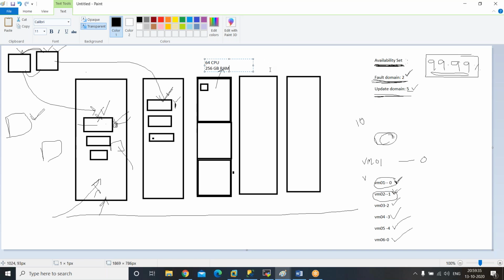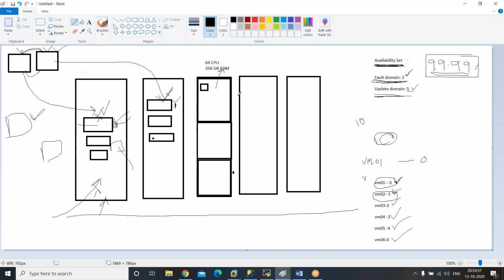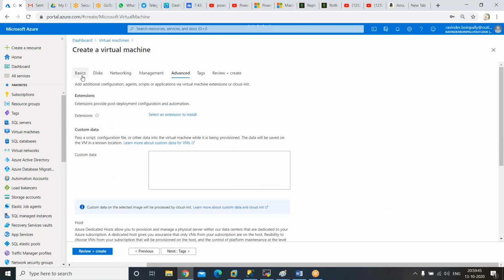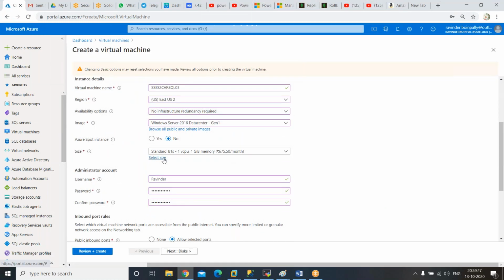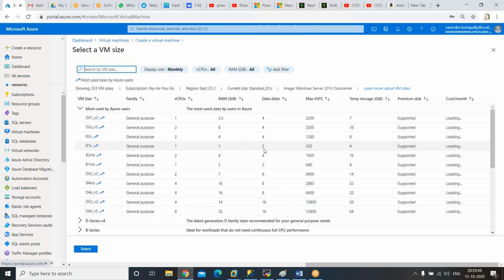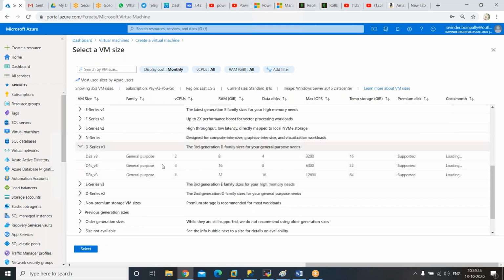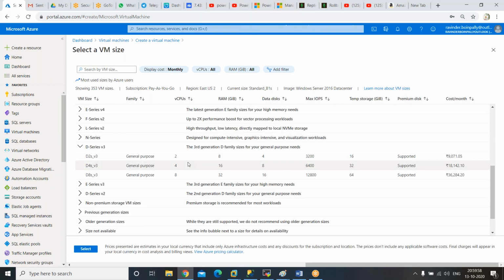I'll explain this, no need to worry. See what I wanted. If I'm buying the VM, I have to go with the defined sizes only. If I go to the size, there are certain defined sizes: 1 CPU, 2 GB RAM, 2 CPU, 7 GB RAM. There are defined configurations, and I have to use that combination only. I don't want that. I wanted to go with my custom configuration.